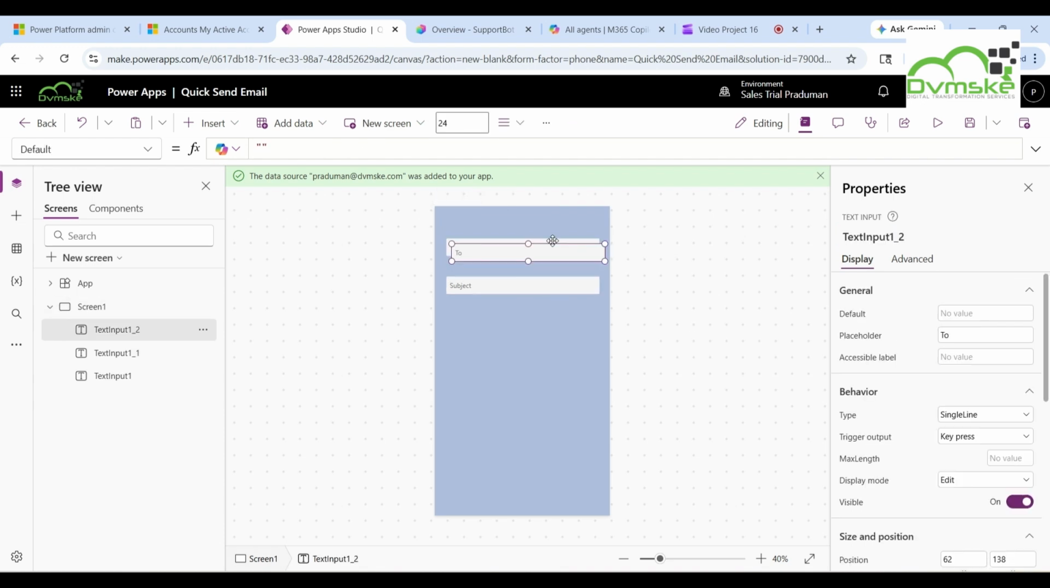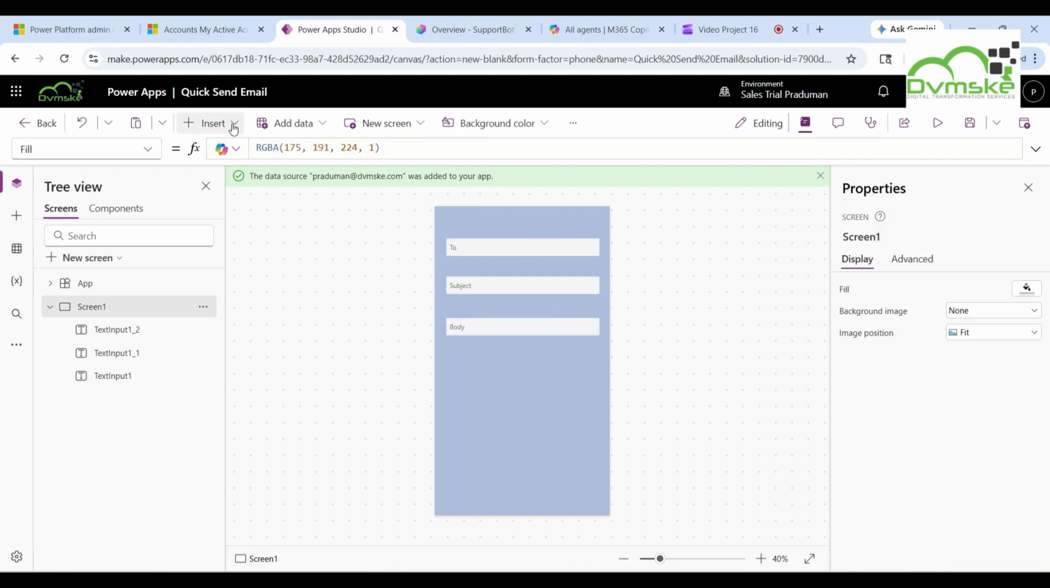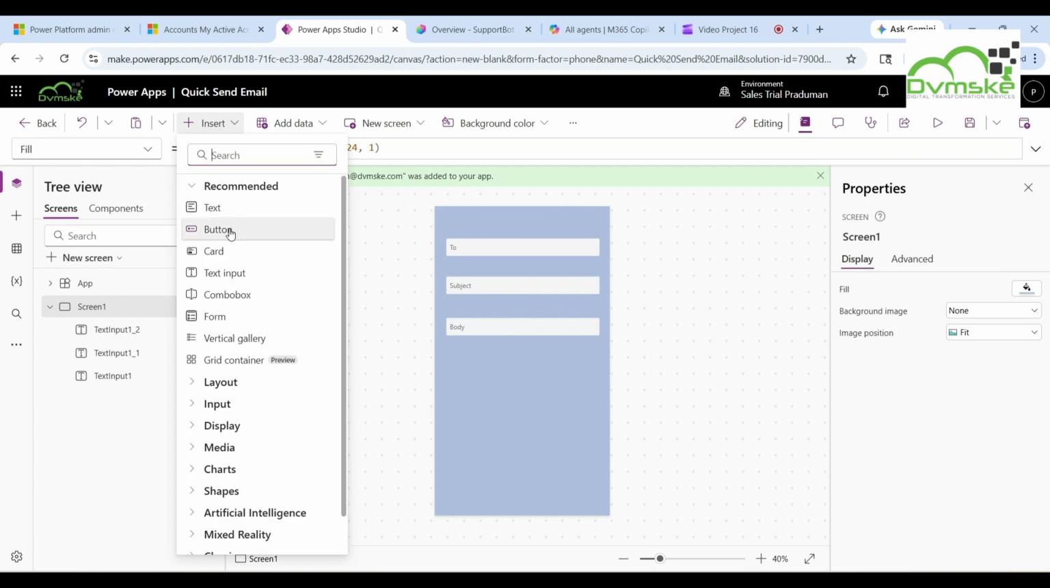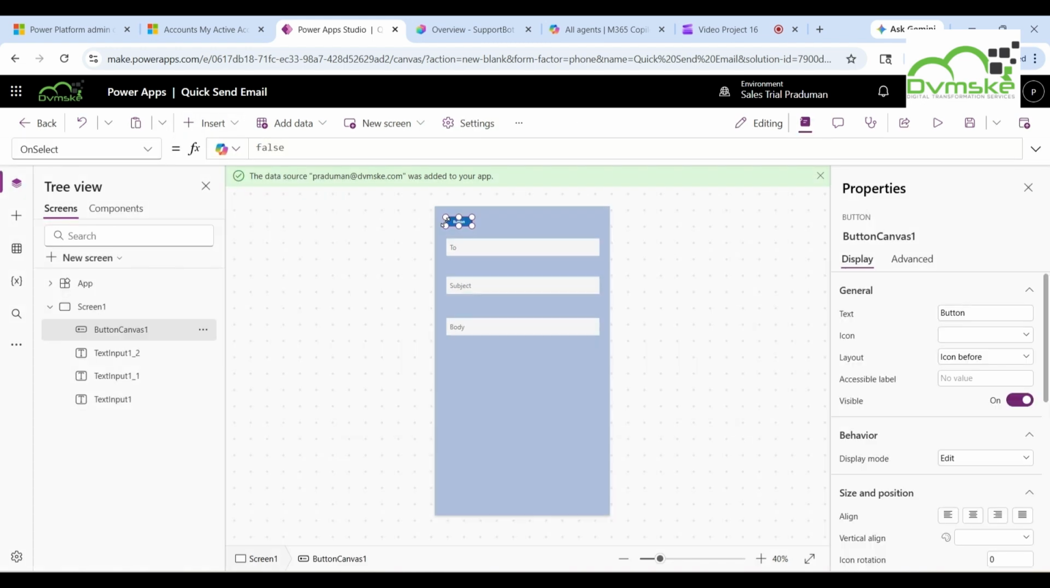Now I want to add one more text input and change the placeholder to "Body", and again rename it if needed. Now insert a button. Rename the button to "Send an email".